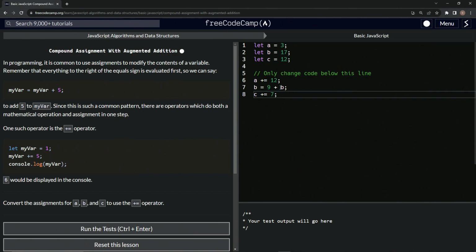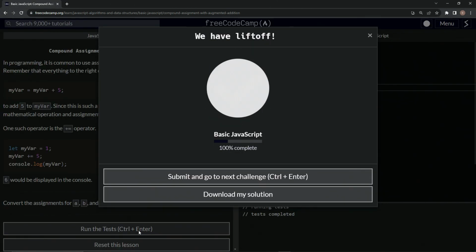And then let's come over here, get rid of this, get rid of this right there, and then let's just put a plus in front of the equal sign, right? And this should work. Let's run the test. Looks good, and submit it.